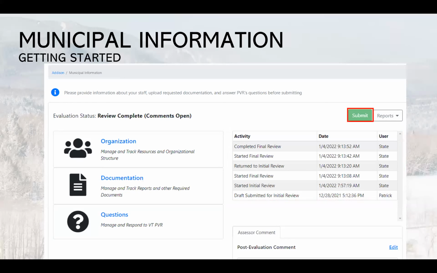So we have our submit button here. We'll talk about that at the end, but this is how you submit and send all of your information to PVR once you have completed it.